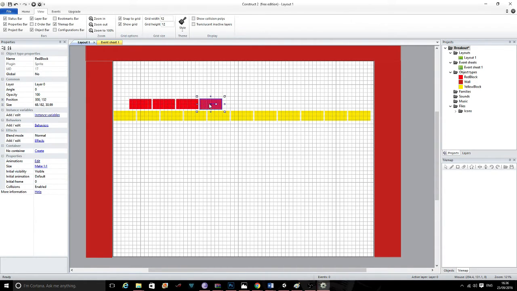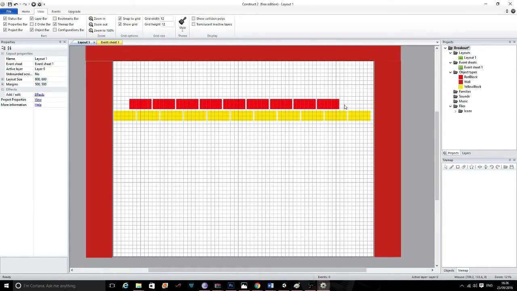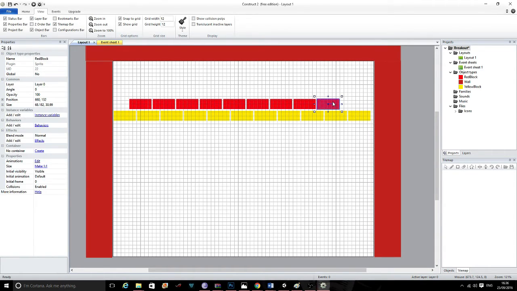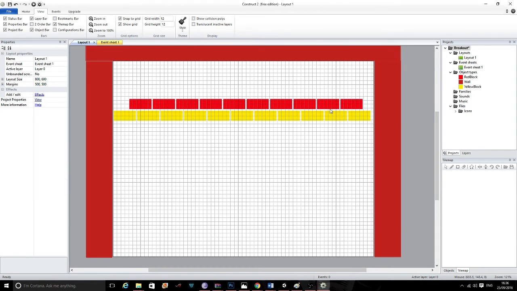Control C, Control V. Like so. Control C, Control V. There we go. Actually, I'm going to delete that one for now. Okay. So, that is our first two bricks set up.